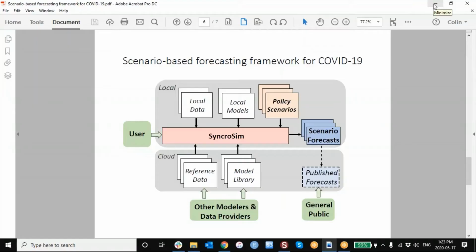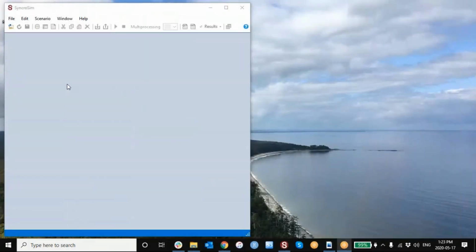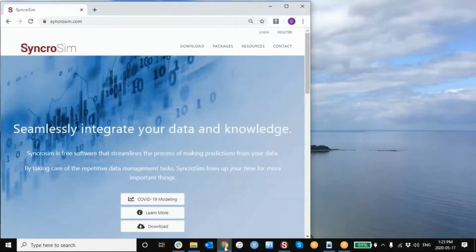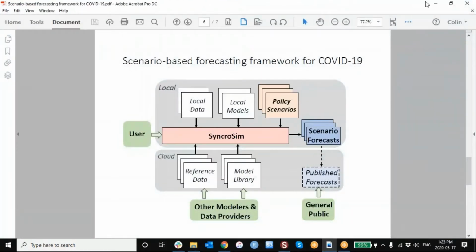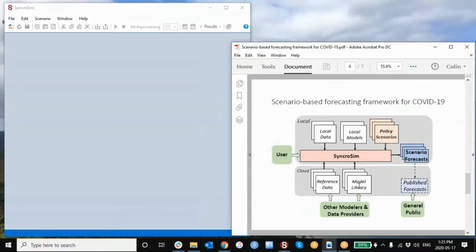So the first step in using this framework is to download SyncroSim. You can do that from our website, syncrosim.com. Once you have that on your local desktop, like I do here in Windows, the first step is then to go get one or more models, as we've shown here, from those available online.